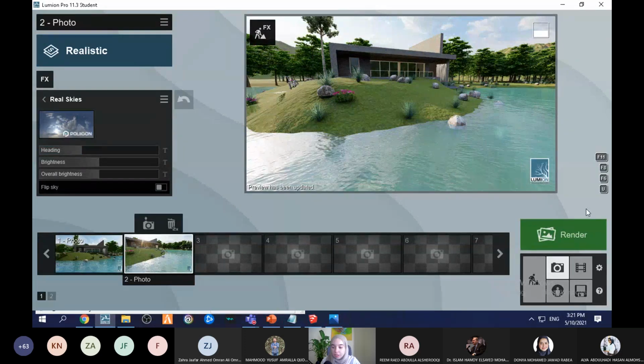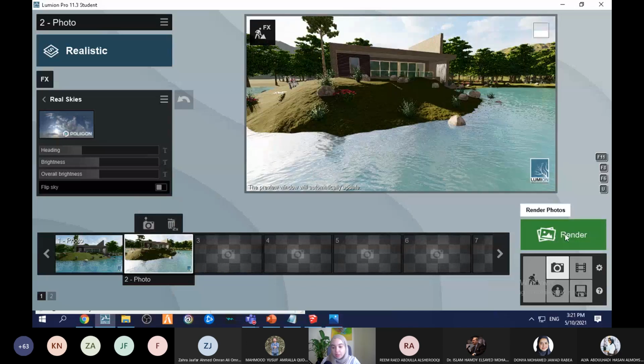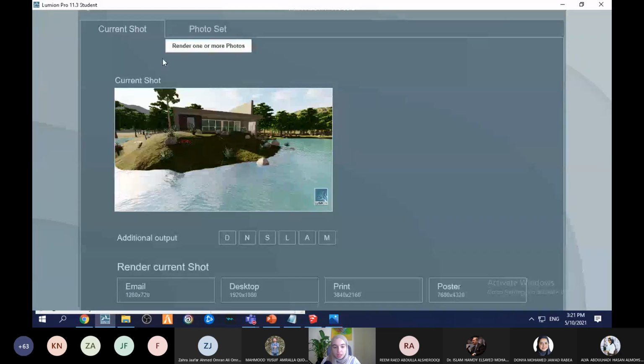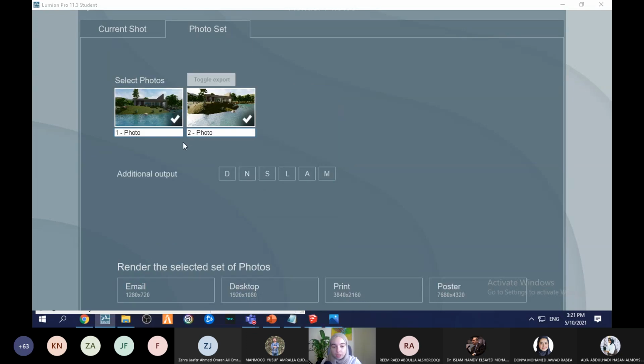How can I render? You go to the render photo here. Let me just restore the camera again. Render photo. And this is the mode of rendering your photo. You can do two things. You can render it only with the current shot, or you can have multiple shots together, and you render them one time. Of course, the time here will be more, but you can just add and remove, and you can do them just one time.